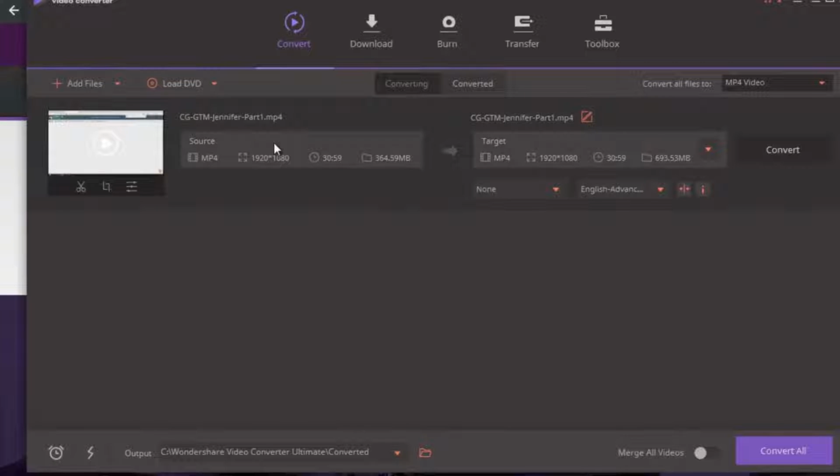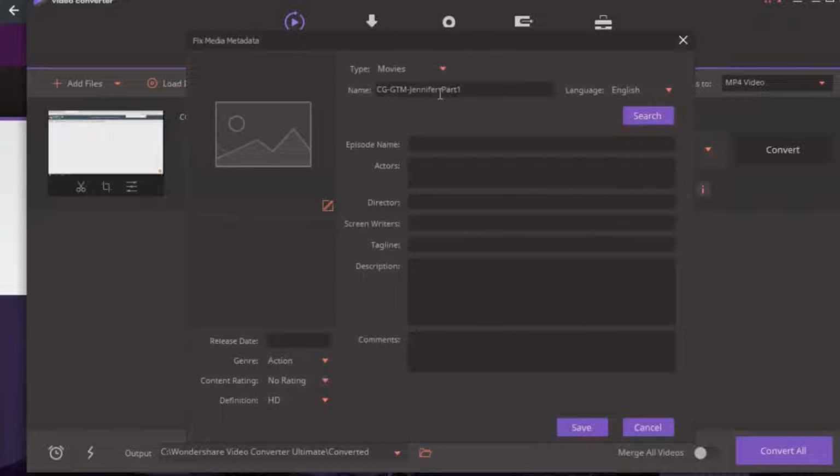Now, there's a lot of things that you can change about the video, but what we're particularly interested in is this I icon right here. So click this I icon, or letter I here, and you're going to see that it says name, language, episode name, actors, directors, screenwriter, tagline, and description, and comments.